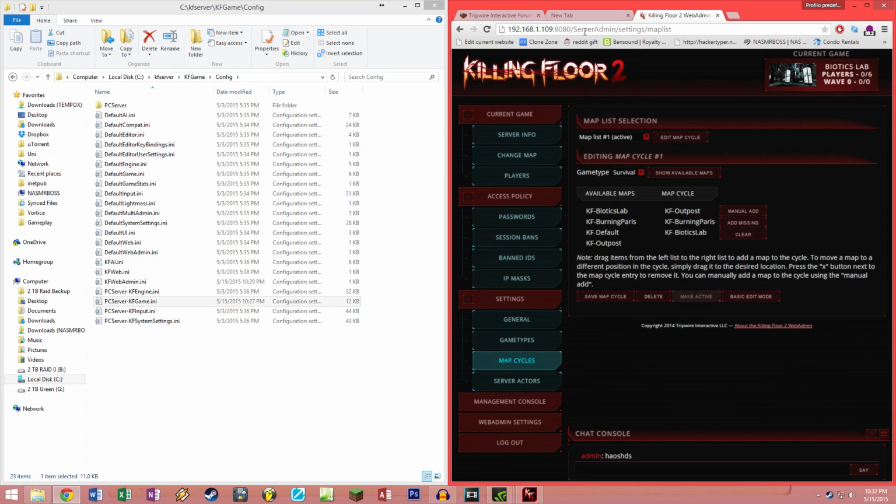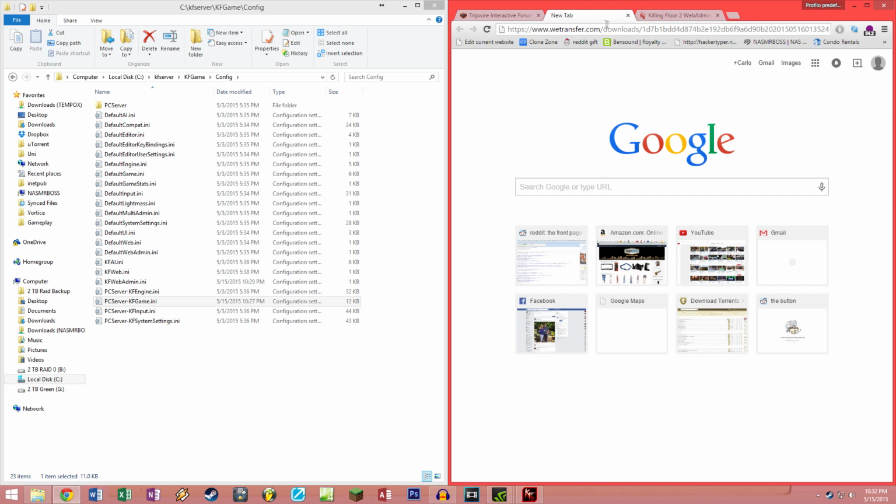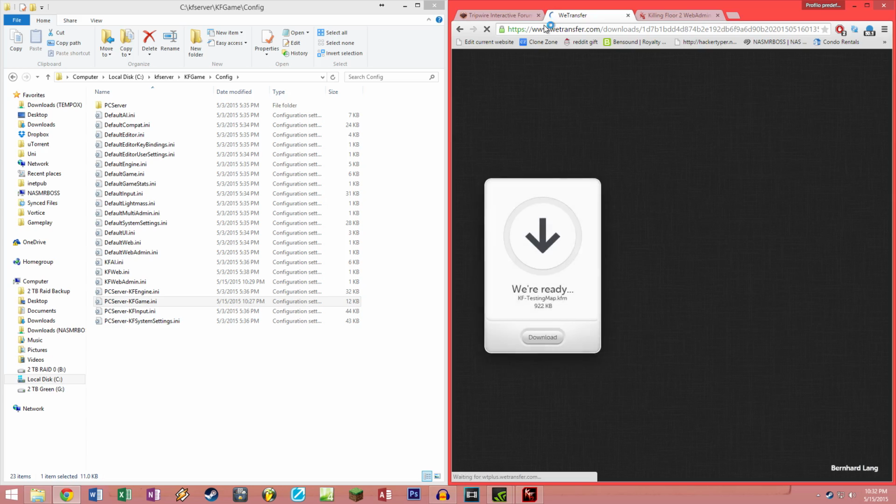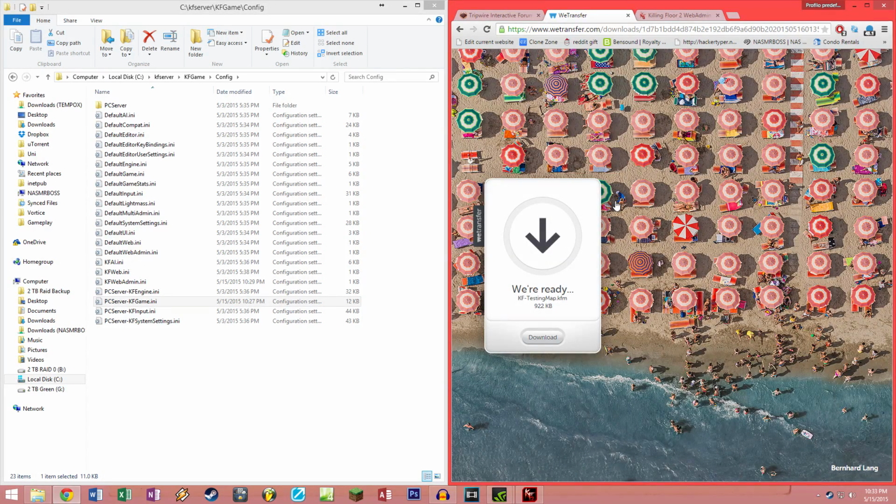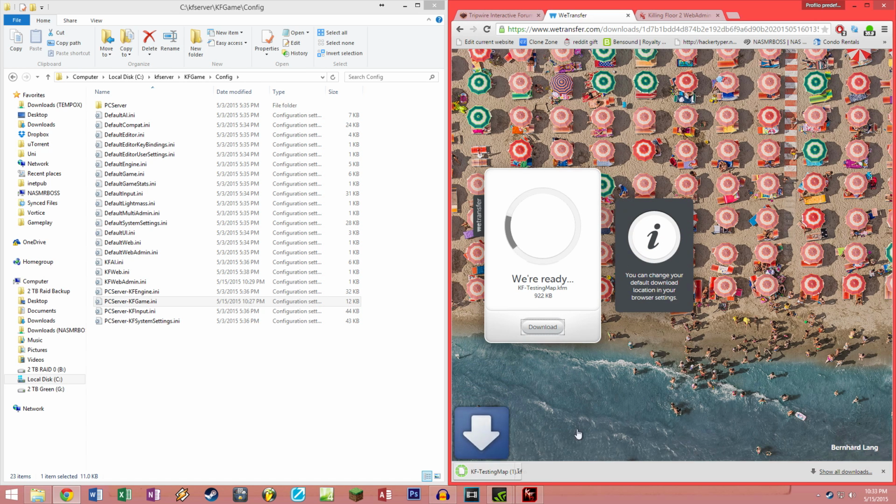I will put a link in the description to this map. This is the KF testing map. It's a really great map if you want to try out weapons, try out classes, maybe level up a little quicker, whatever you want to do. This is to test things. And it's a great map to mess around in. So you're just going to want to click on download. It will download the map file.